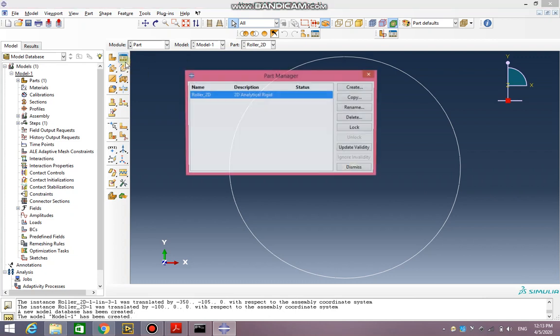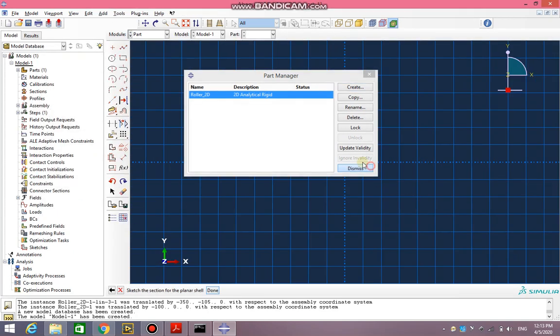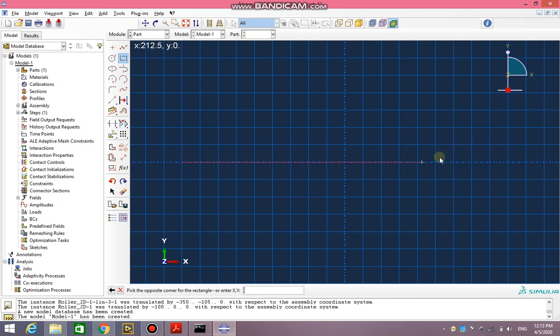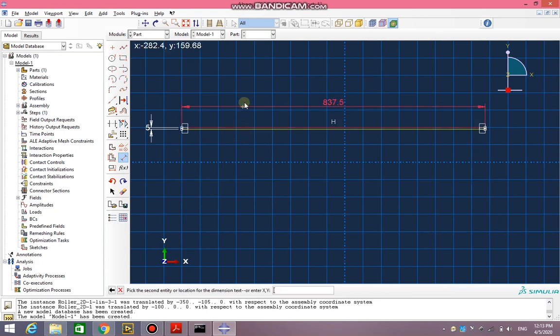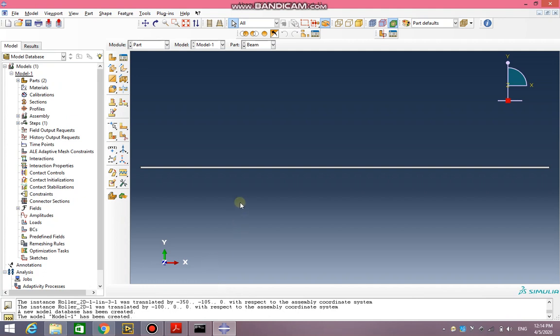So I go to part manager, create. I name the part beam. It's a 2D planar, type deformable, base feature shell, approximate size. I'll take this to be 2000 because my beam length is 1000 mm. So first I just create some rectangle, it doesn't matter what it looks like. Then I'm going to dimension the thickness as 5 millimeters and the length as 1000 mm. Okay, cancel procedure, done. So my part creation is done.